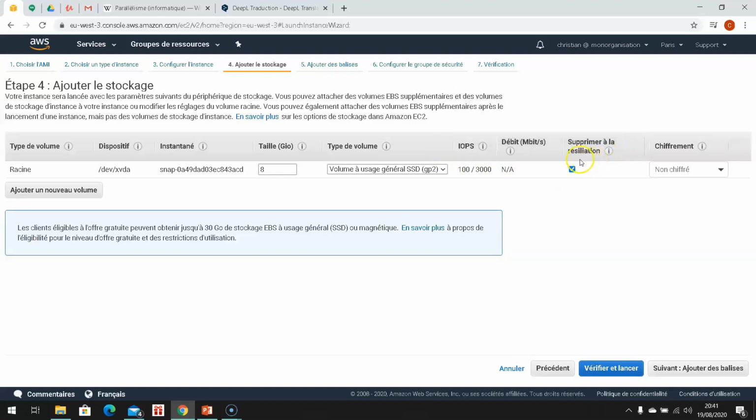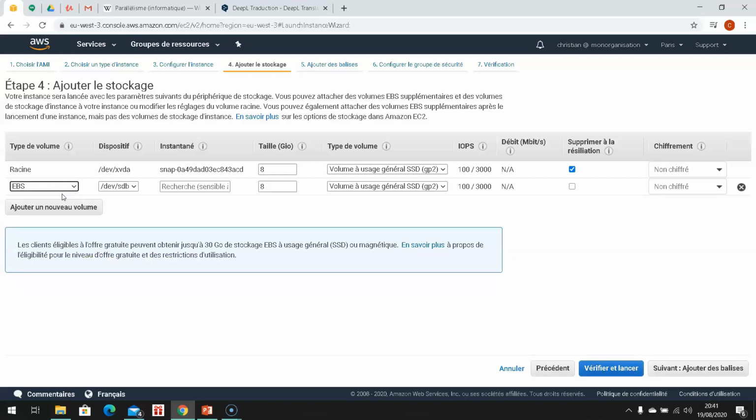Here it's possible to choose the behavior at termination. You can delete on termination or not. You can encrypt our disk or not. We won't encrypt it here because this is not what this module needs. Let's have some fun. We will add an EBS volume that we will mount on /dev/sdb.